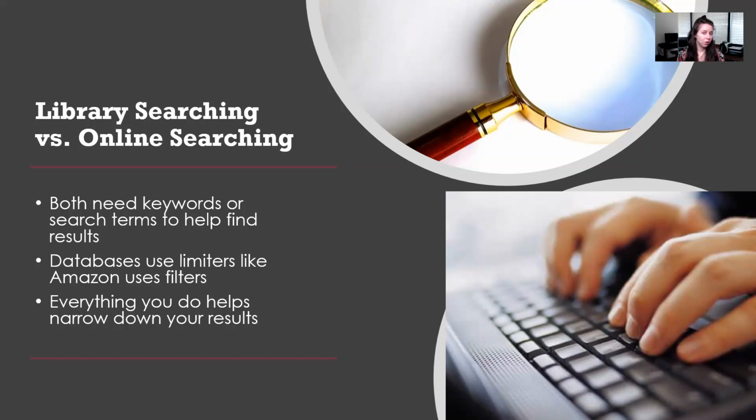Databases use limiters, like Amazon uses filters. So again, for that Amazon search, you might use the color filter to limit to blue toys. You might use the price filter if you don't want to pay, say, more than $10 for the toy. Well, in a database or in the library, you might use the date filter or the resource type filter or the peer-reviewed journals filter to get articles or other material that's relevant to your search.